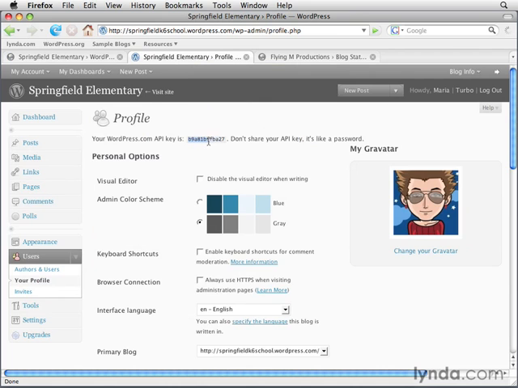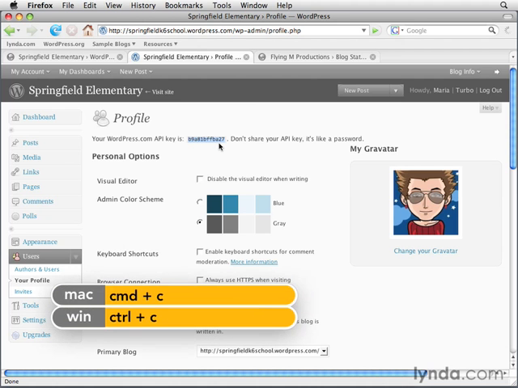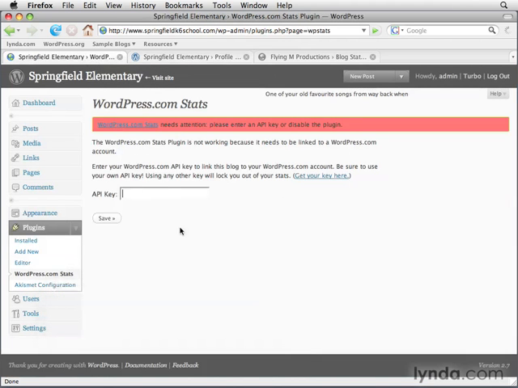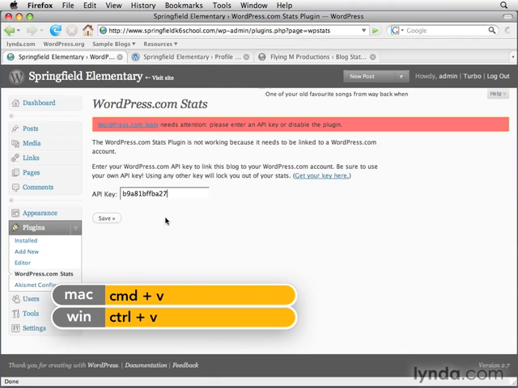And again, if you don't have an API key, you don't have a WordPress account, create one. It's free, doesn't cost you anything. Don't use my key. It won't work. I've selected it. I'm going to press Command-C to copy it, or Control-C on a Windows machine. I'm going to click in this box, Command-V or Control-V on Windows. I'm going to save it.